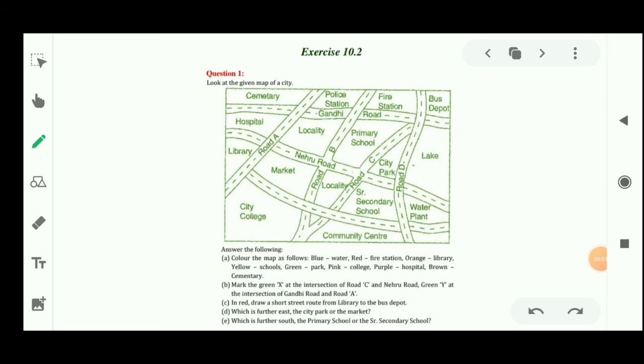Let's see exercise number 10.2. Question number 1. Look at the given map of the city. This map is given in the question. Let's see some questions which are given in question number 1. A part. Color the map as follows: blue water, red fire station, orange library, yellow schools, green park, pink college, purple hospitals, brown cemetery.